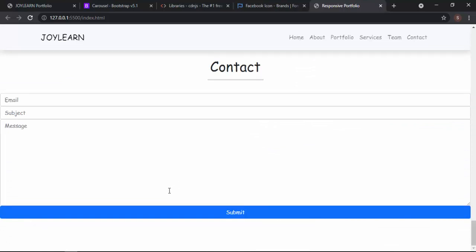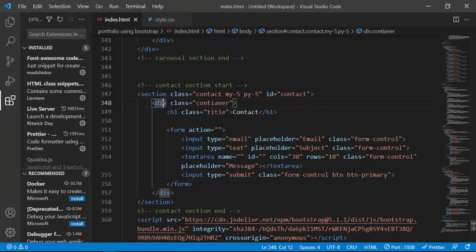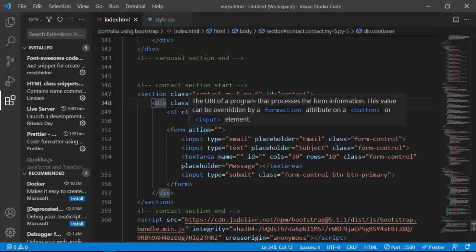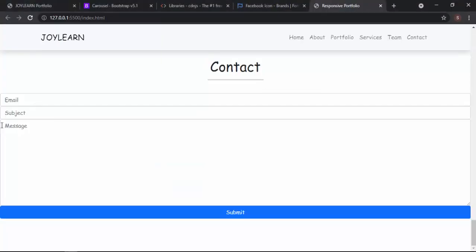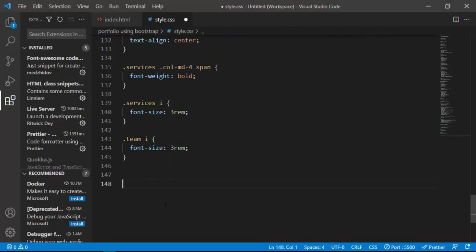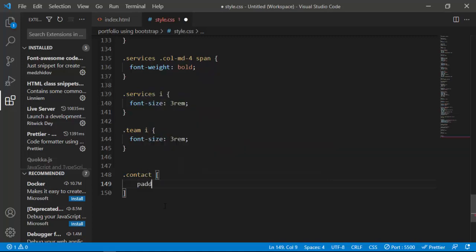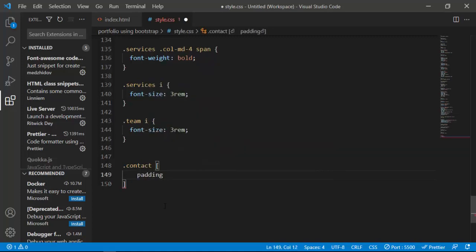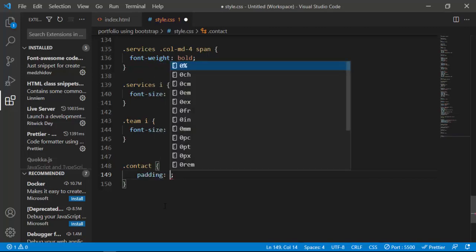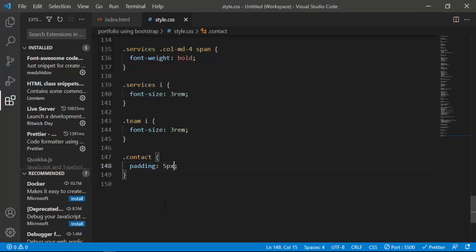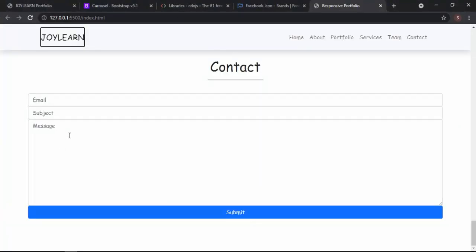To fix this, we have to select it just here, and let me put, I put a container here. Everything is in a container. And for this container, I'm gonna give it a little padding to make it a little smaller. So to do that, I just come here and select the contact and give the padding of, like, 5 pixels, fine, or 5 rem, I don't know. Yes, it's just looking fine.